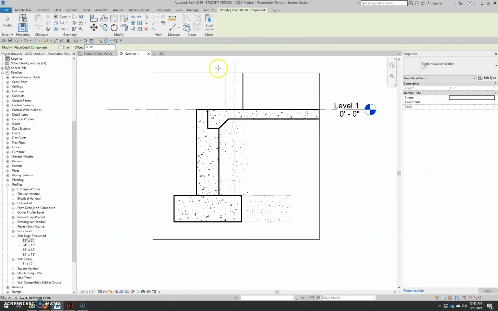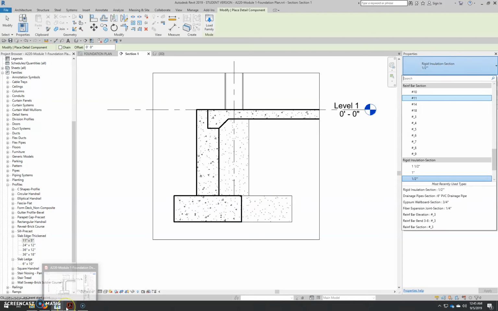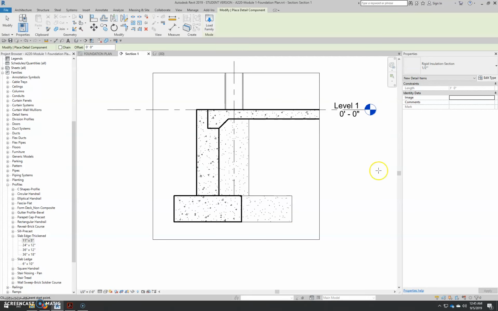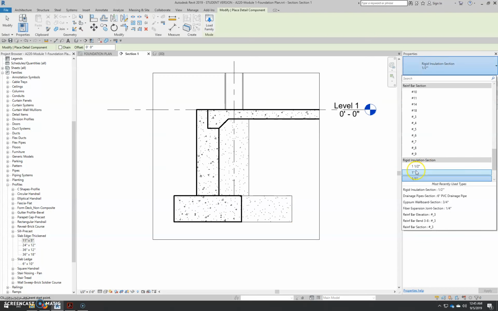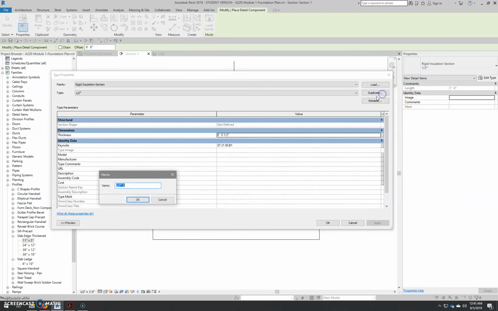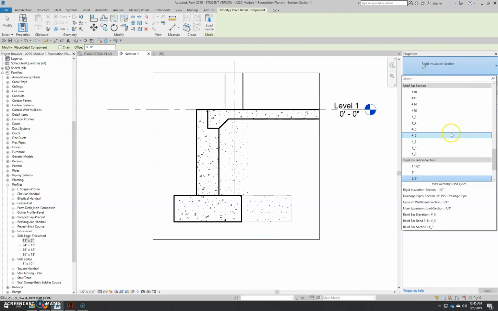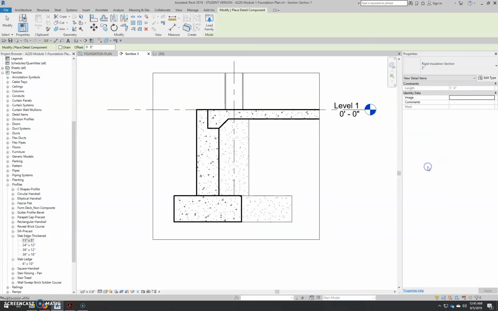So I can go to the component button, and it always defaults to the last thing that I loaded. So I can come here. I believe our rigid insulation is 2 inches thick. So we only currently have 1 inch, 1.5, and 1/2 inch. So we can edit type, duplicate, call this 2 inches. Now it's already in use. We do have a 2-inch insulation. Oh, I didn't scroll down far enough. We do have 2 inch. And the way that this works is we simply click 2 points and it draws our insulation.